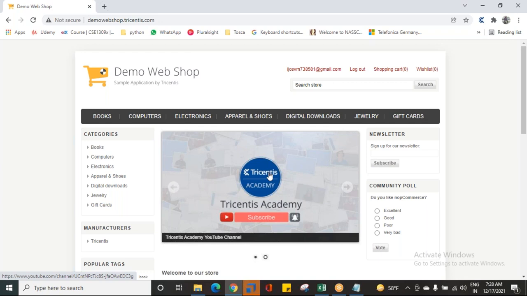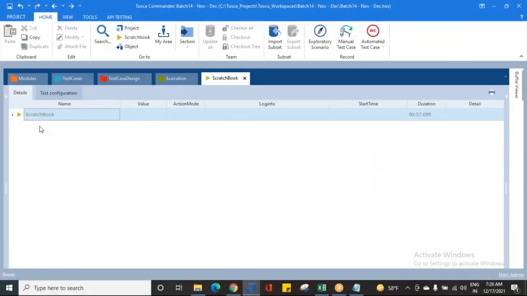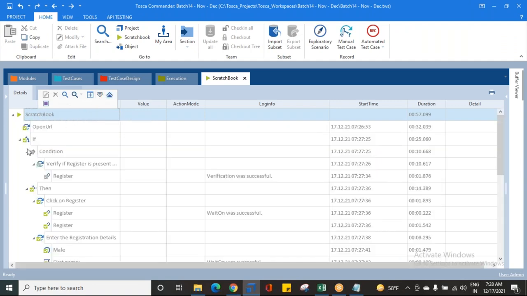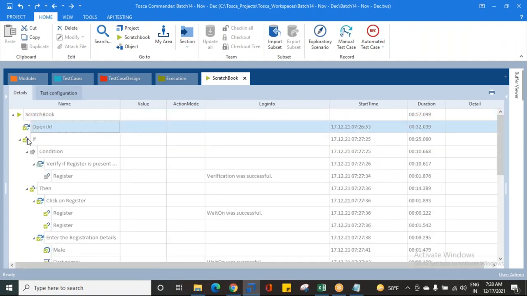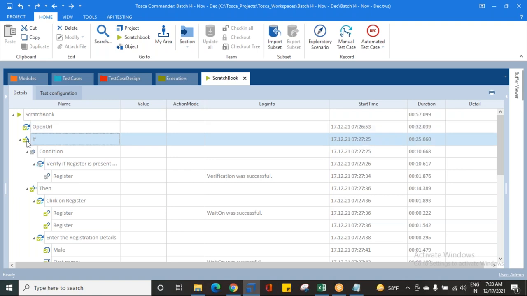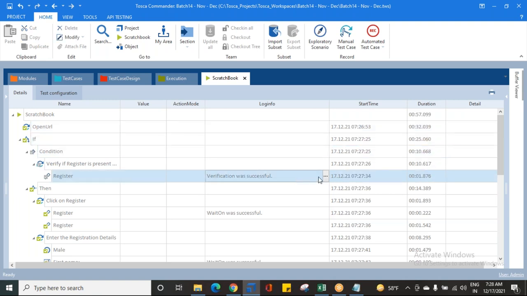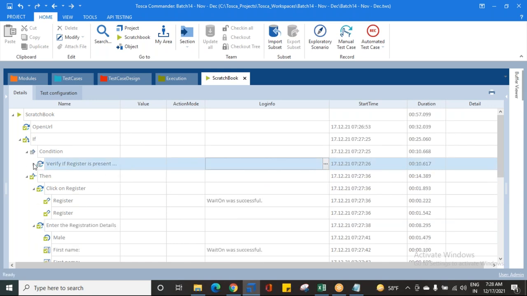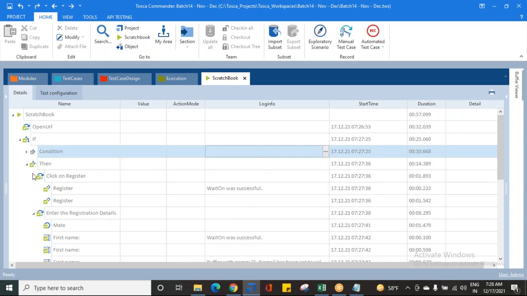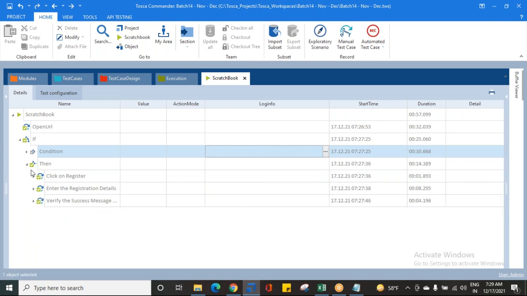Yes, the execution has been completed. Now what I will be doing is, if I just expand this, you can see how your execution has happened. After opening the URL, your control has come to the if part. Now your condition is being verified. You can see verification was successful. Because the verification of the condition is done, your control has directly come to the then part. See, the else part has not been executed, right?